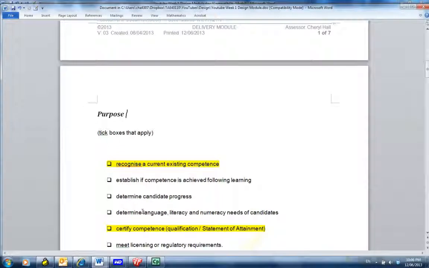Let's move on. The plan always starts with the assessment plan, and this is good revision for you. You've come across this before in the module. So Susan being recognised prior learning, we've highlighted here that we're recognising a current existing competence, and that is so she can be qualified here in Certificate 4 in Training and Assessment.